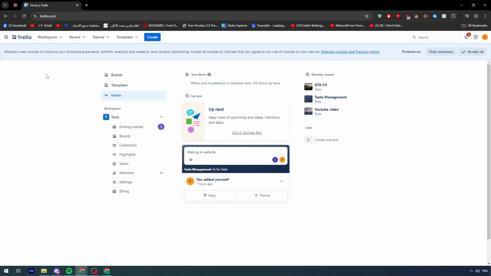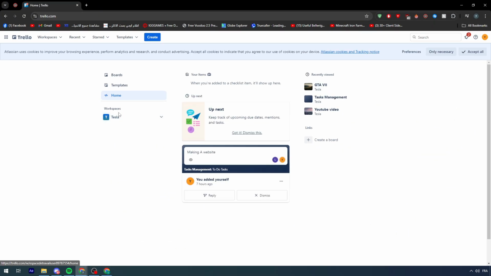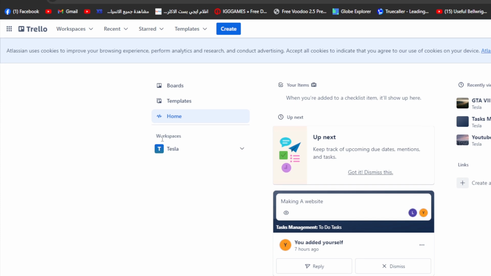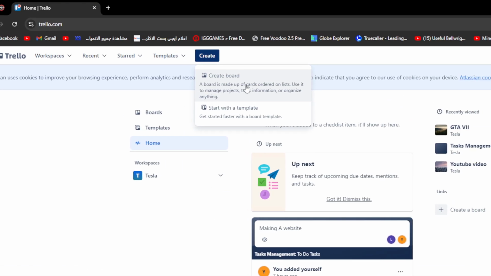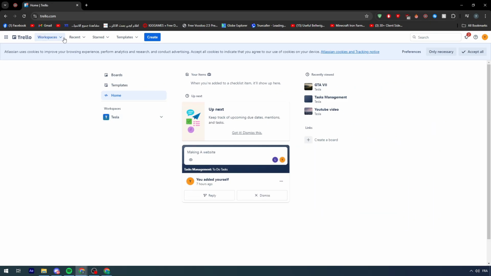Now, first of all, when you go to Trello, as you can see here, this is Trello.com, you will find your workspaces in here. Basically, if you have the normal account, which is not a premium upgraded account, then you would not be able to create multiple workspaces, but you will be able to create multiple boards within a workspace. Here, I cannot create more than one workspace, as you can see right here.